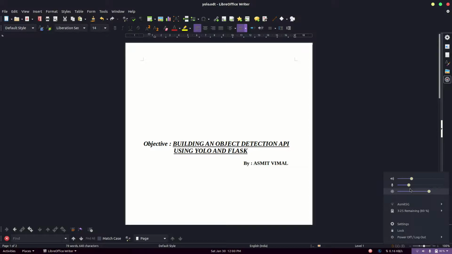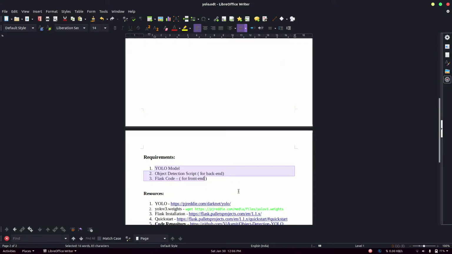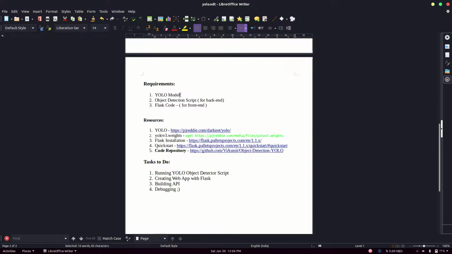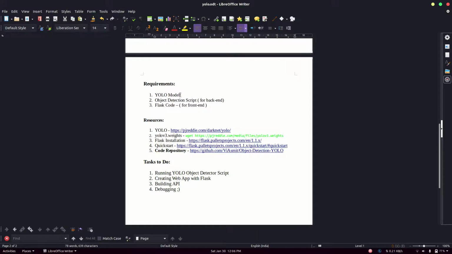So let's get started. Our project will require three things. First, the YOLO model. The YOLO model will detect objects from the image, and then an object detection script which is written in Python for integrating with the YOLO model. And then we will have a Flask code. Flask code will act as a front end which will send the request from the user to the backend, which is a Python model that will process the image, run it on the model, and then send the image back to us. So these are the requirements.